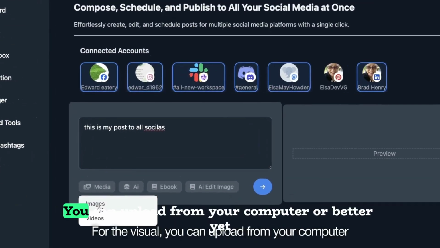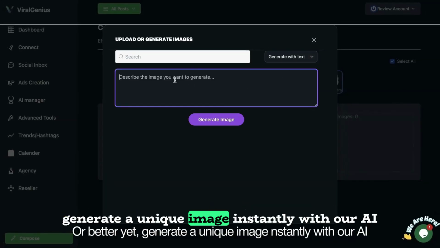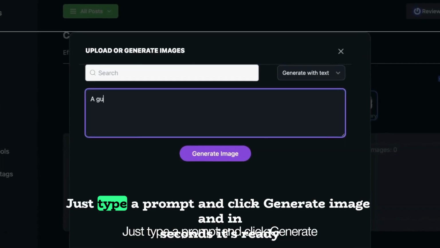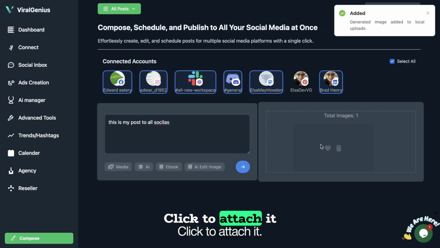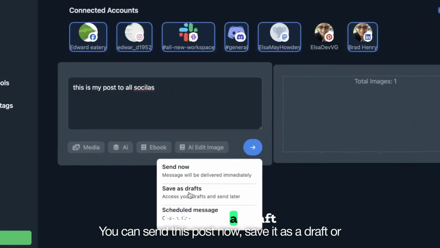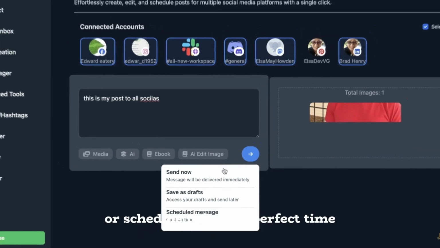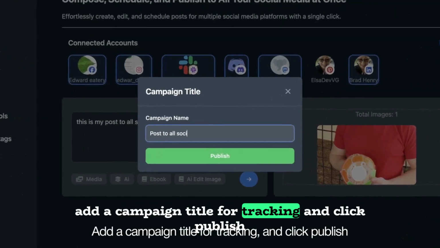For the visual, you can upload from your computer, or better yet, generate a unique image instantly with our AI. Just type a prompt and click Generate Image, and in seconds, it's ready. Click to attach it. Now you have the power. You can send this post now, save it as a draft, or schedule it for the perfect time. Let's post it now to all socials. Add a campaign title for tracking and click Publish.